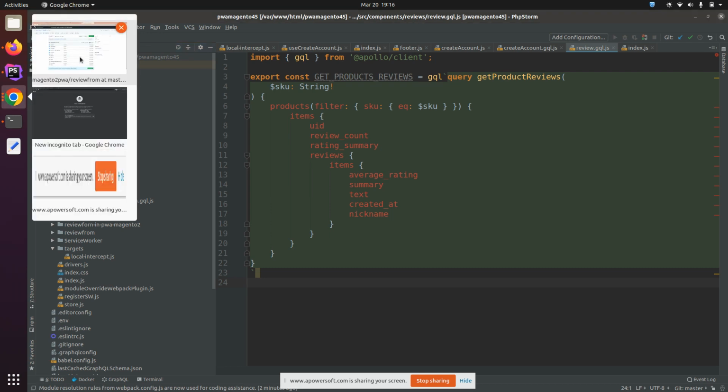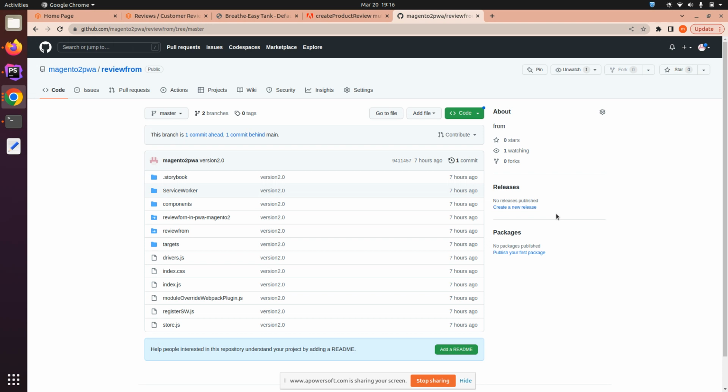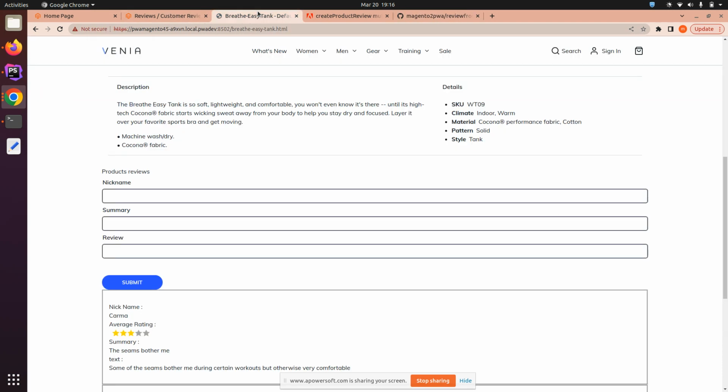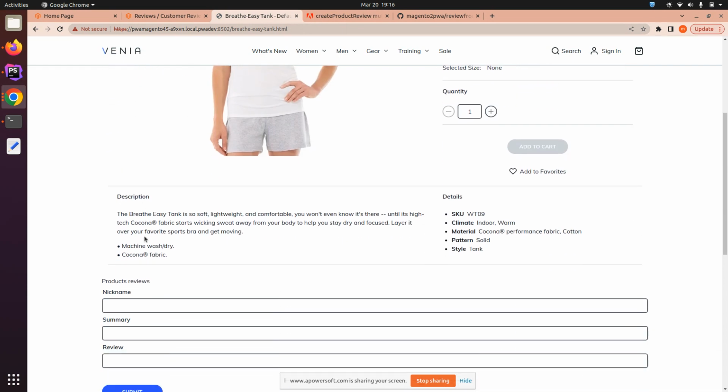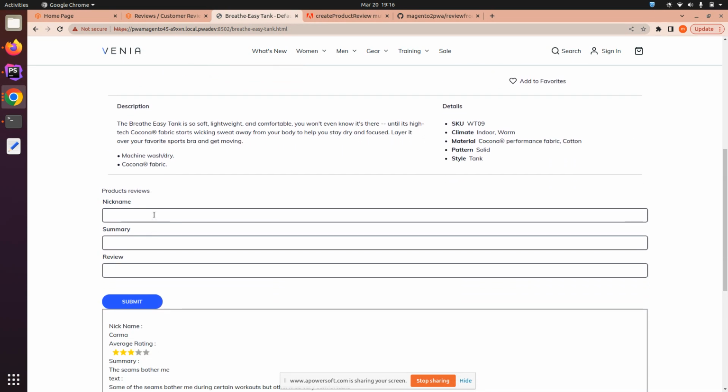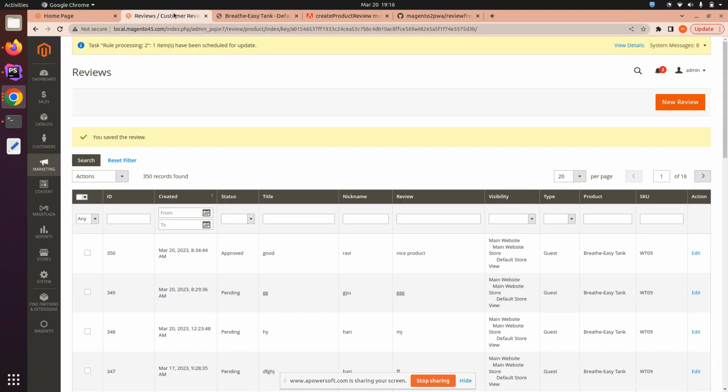Magento to PWA, and today I'm going to explain how to create a review form in PWA. If you check in your local, you will not have this review form. You have to create that custom and give a GraphQL and send it to the Magento database.